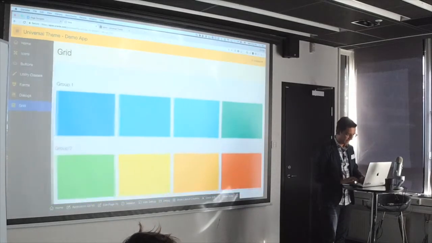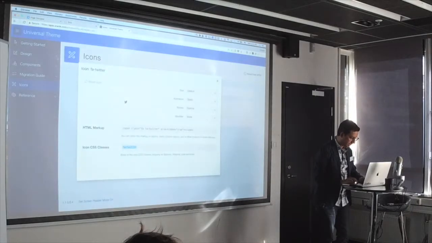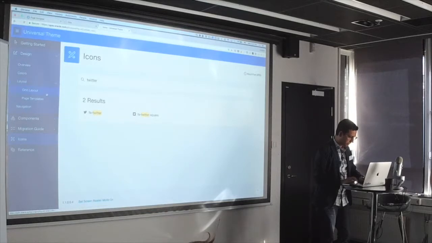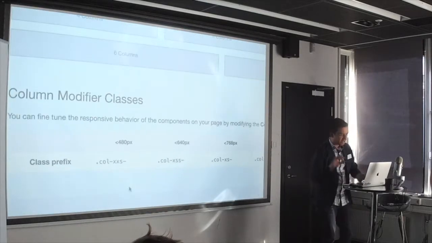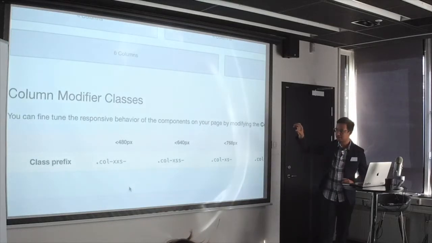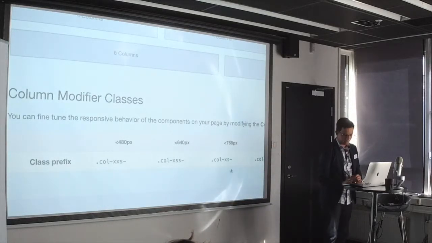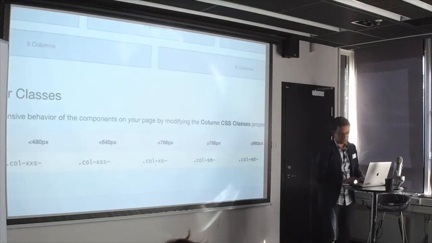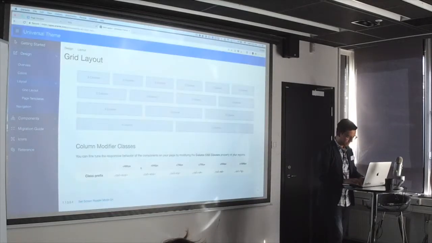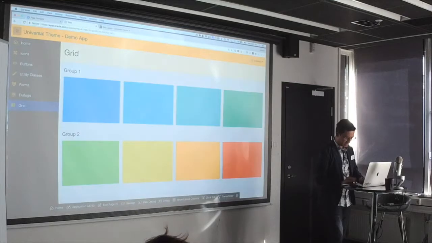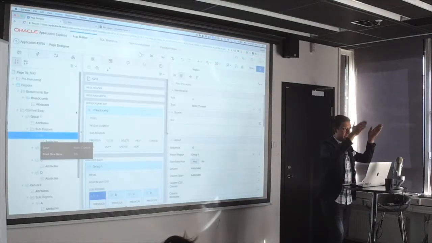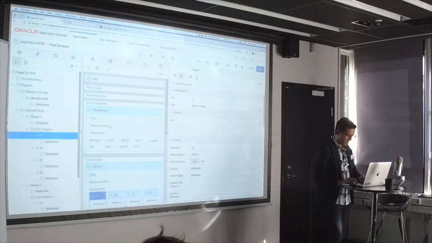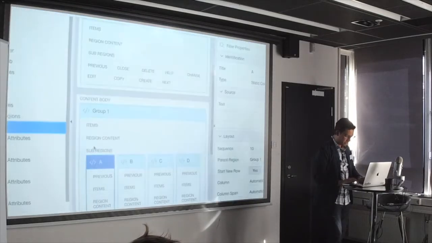Maybe you have a dashboard page, something you're laying out, and you don't want them to go to that state right away. So let's go back to the Universal Theme Sample app. I'll go to Layout, Grid Layout. And it says right here, you can fine-tune responsive behavior of components using these modifier classes by modifying the column CSS property. Okay. So let's make it to the first group. As you get smaller, they continue to be side by side. So fairly easy to do.